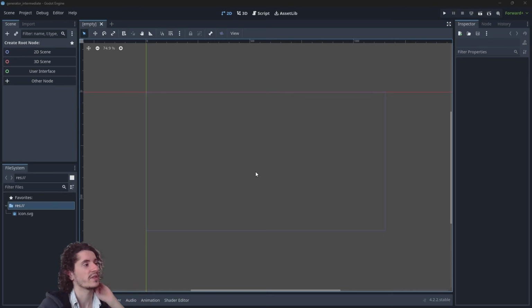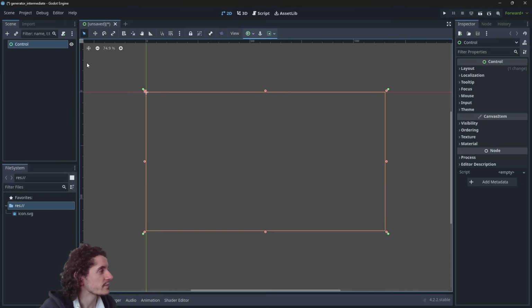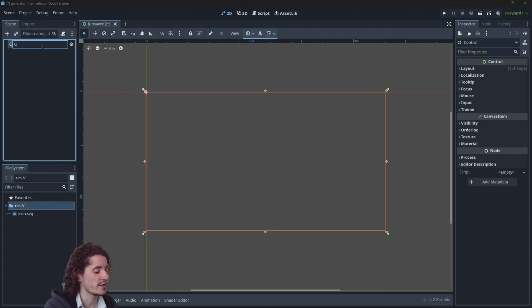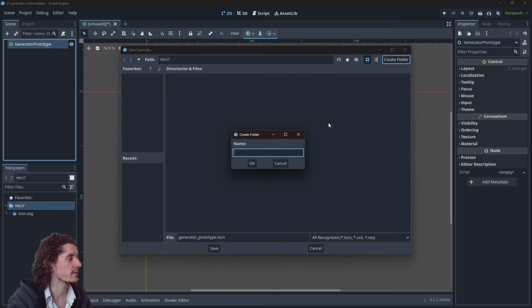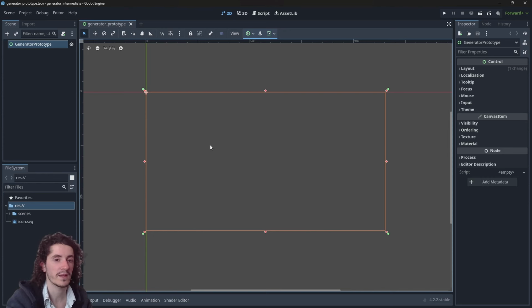So let's get started with this blank project by, just as usual, creating a generator prototype, which we will save in the scenes folder and the generator prototype folder. All right, so we do have something to play with.